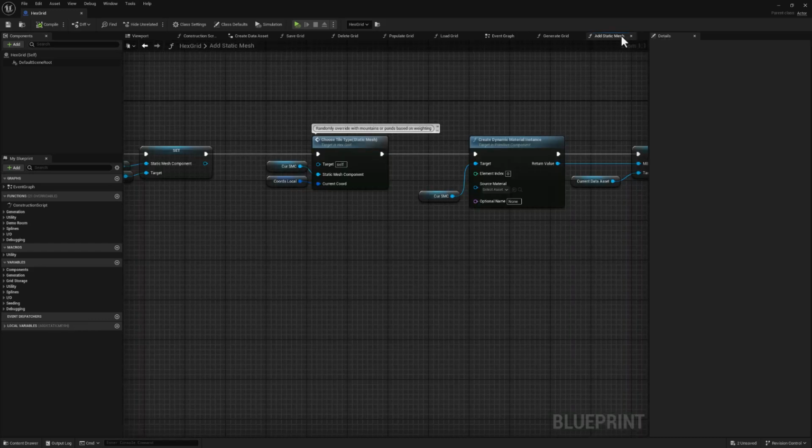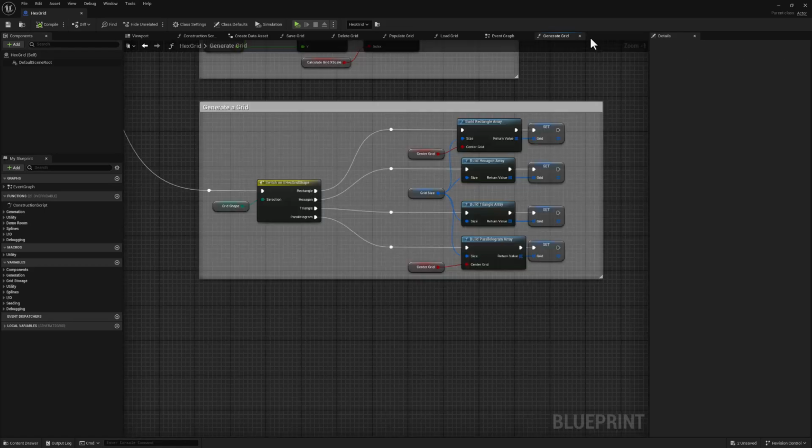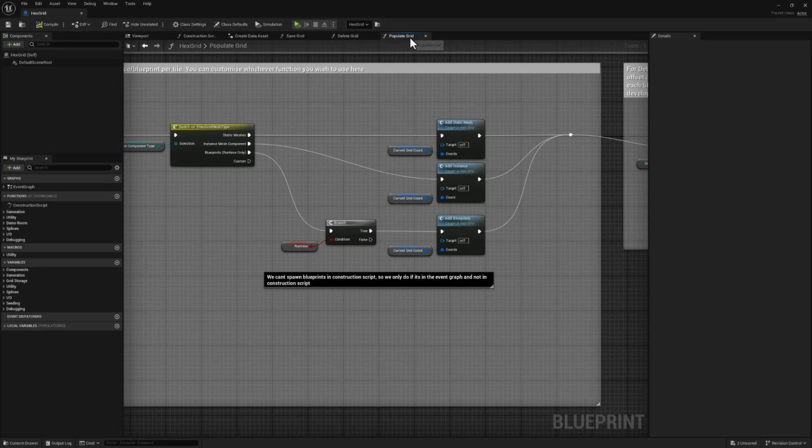So we're going to back out of this now, and we come back to our add static mesh. The last thing we do in my example is we create a dynamic material instance for each mesh on the tile, on the grid, sorry. So if you want to be able to change the material on each mesh, you can go ahead and have this. If you're not going to do that, delete it out. It would save you a little bit of performance, probably negligible, but nevertheless, if you're not doing that, you can delete it.